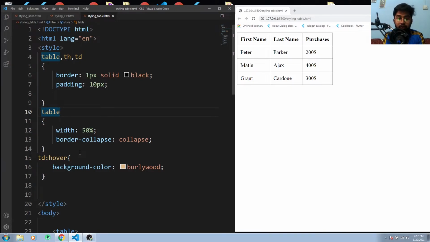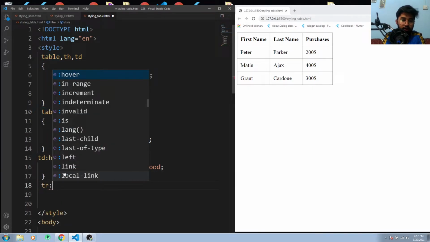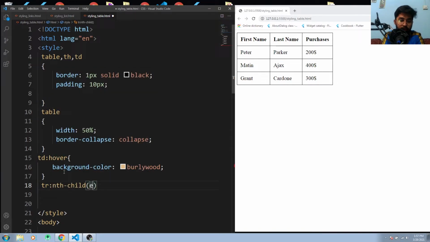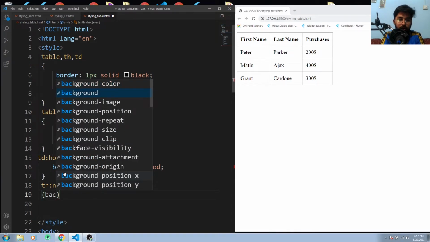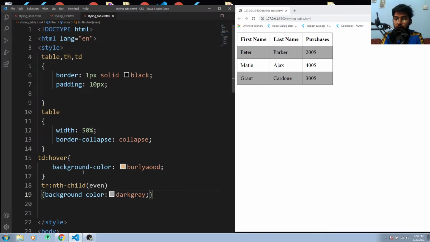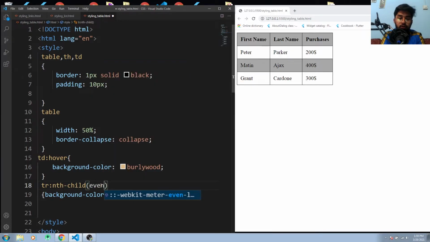Okay, now we're gonna make our table a striped table. For that, you have to use one property, and the property is, I guess, nth-child. You have to use it, go for the even, add the background color. Okay, so this is how you can make your table a striped table, and you can write the odd when you want to give it on the even.